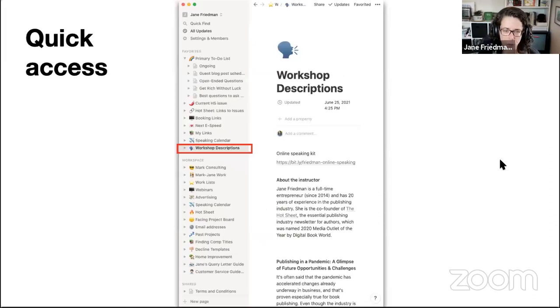Similarly, for teaching and workshops, speaking engagements, I tend to teach similar workshops or repeat workshops over a period of years, rather than have to come up with new descriptions or rewrite them or find them. I keep them all in one bucket right here, along with my bio and a link to my online speaking kit. So I just copy and paste the relevant workshop description into an email when people ask for it.